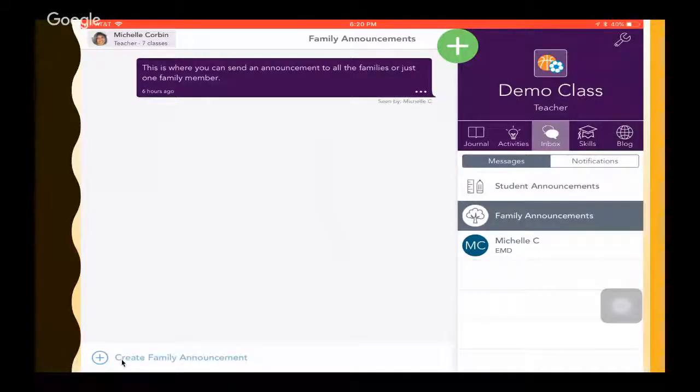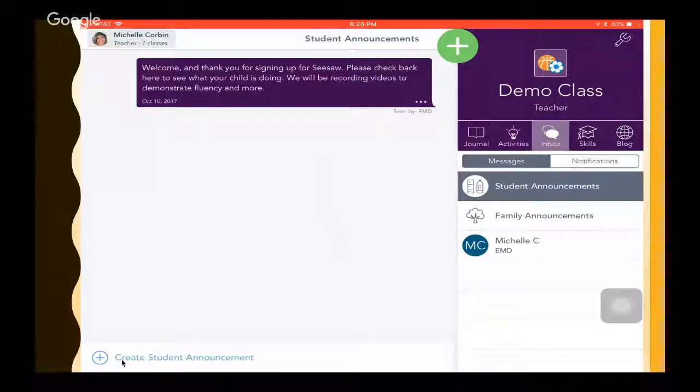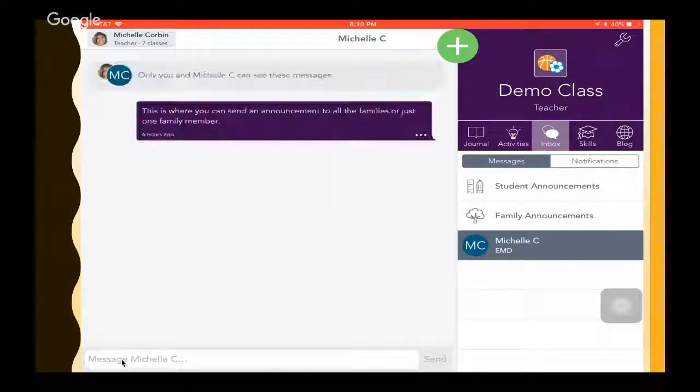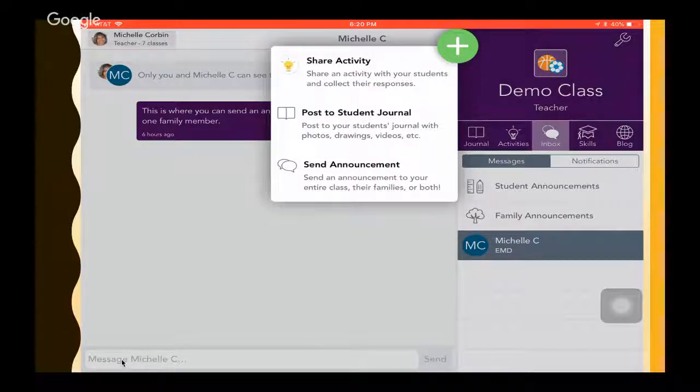Like after I sent the message. And I'm clicking over here on the right-hand side where it says journal, activities, inbox, skills, and blog. And I'm clicking on the different messages, student announcements, family announcements, and then, which is me. All right.